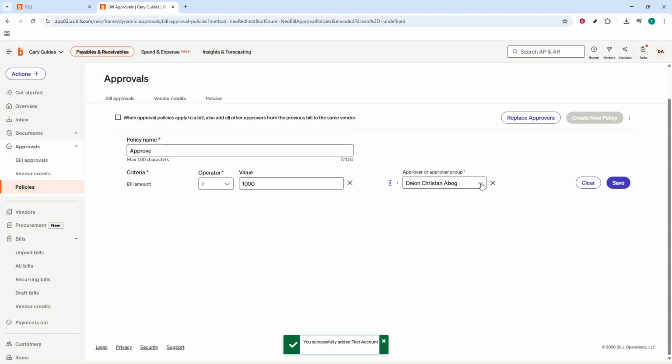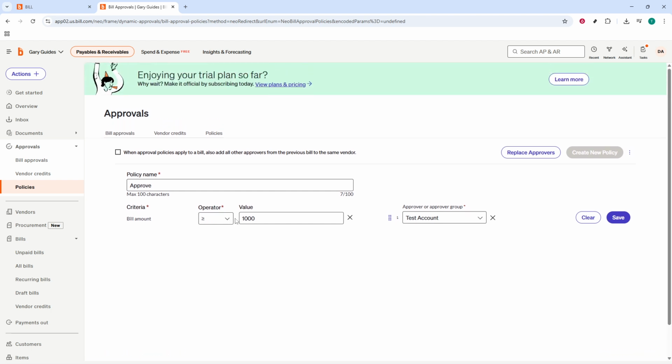Now assign approvers. Choose the users or approval groups who must sign off on bills that meet these rules. Approval groups are helpful for coverage when people are out or to include multiple stakeholders without micromanaging each person. Make sure the approvers you choose have the right permissions and are prepared for the volume these rules might generate. When everything looks right, select Save to activate the policy.